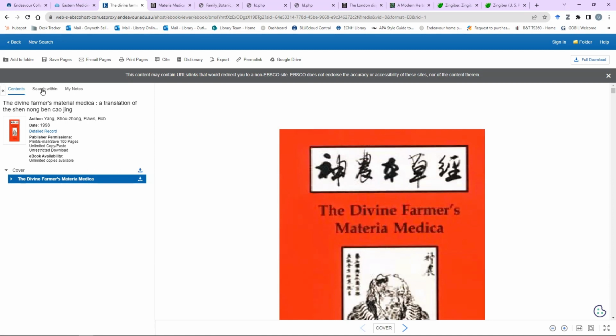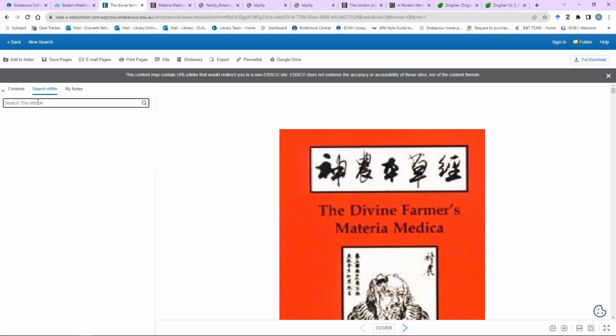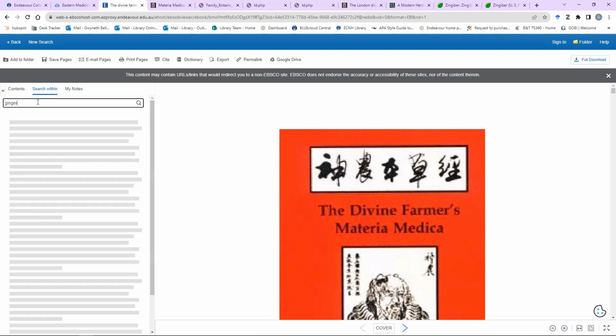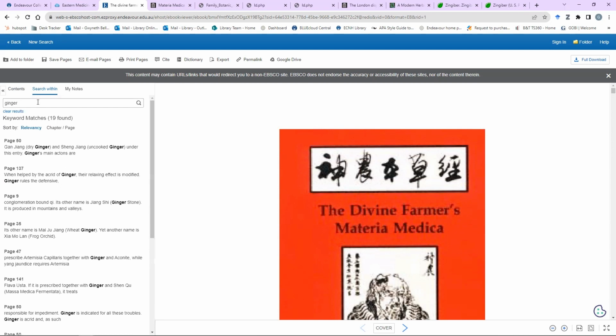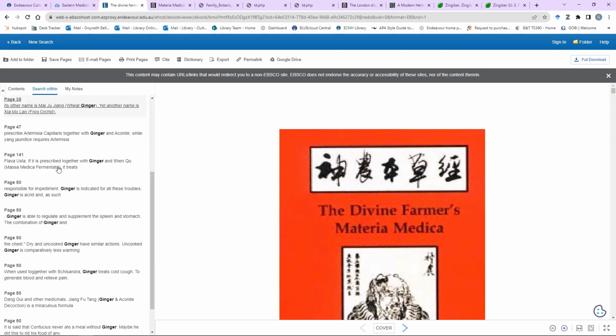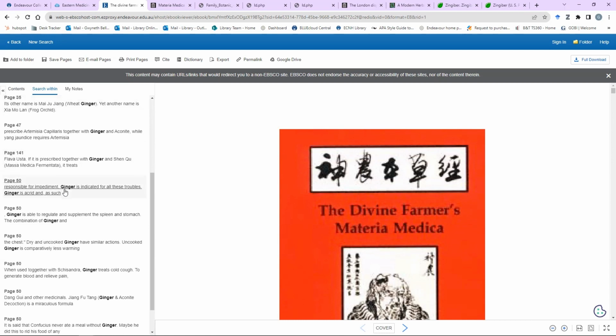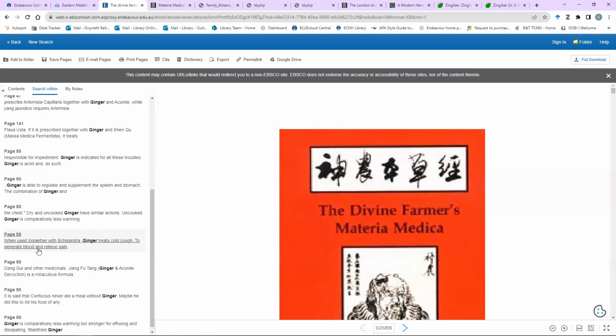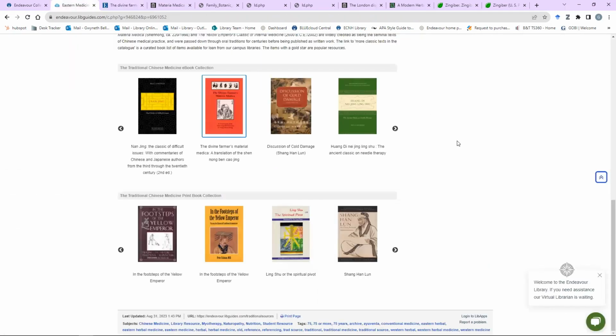it has the book here in the center, but what I'm interested in is search within. So I'm going to type in ginger. And here are all the times ginger was mentioned. And I can scroll down and see here on page 50 that they use ginger to treat coughs and colds. So this would be a book that I would use in my assignment.